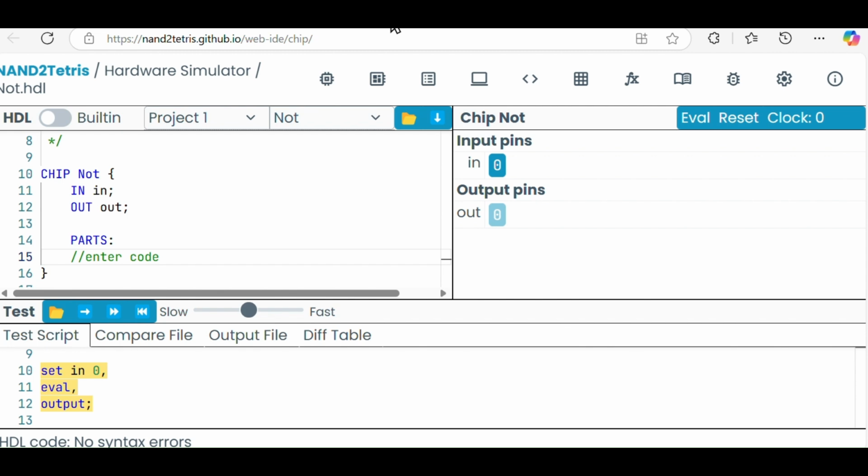Along the top, you will see several options. You'll be using the hardware simulator here to code your gates. The hardware simulator has three panels: the HDL editor, the pins panel, and the testing panel at the bottom.